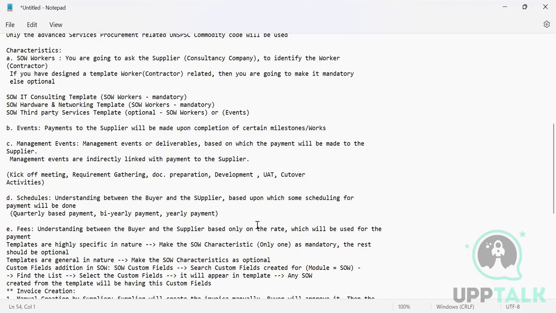So here, for the specifications, we make sure the SOW characteristics alone are kept as mandatory. The rest can be optional. We recommend that. However, if the company wants it to be something else, we can do that as well. When it is highly specific, characteristics need to be mandatory. When it is general in nature, we can make even the SOW characteristics optional. So whether it is general or specific needs to be known to the user who is using the templates.